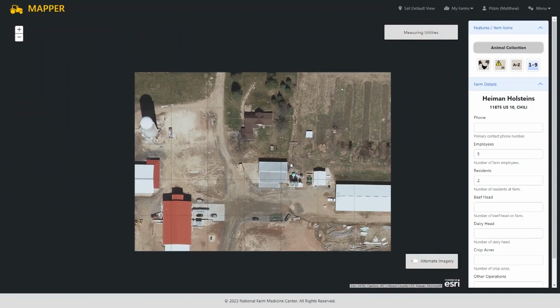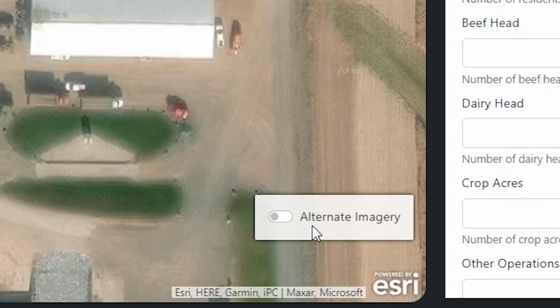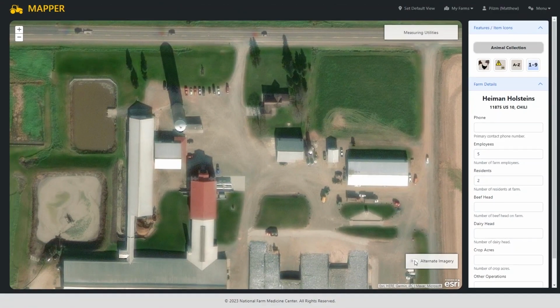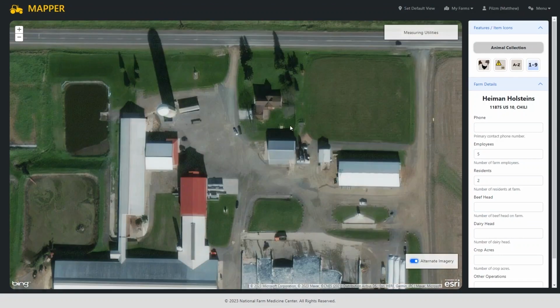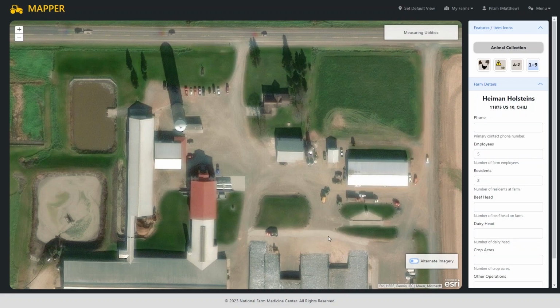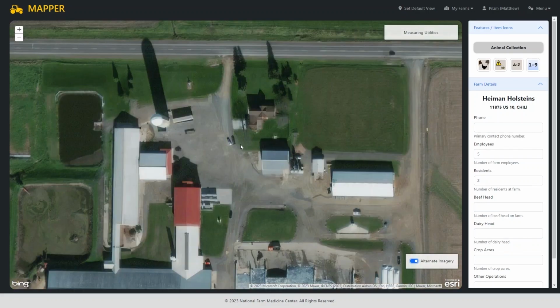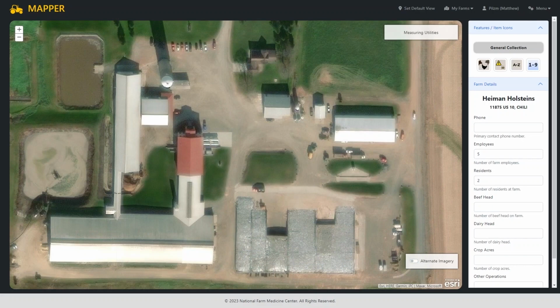Another feature I've added is this alternate imagery toggle, where if you are at an expanded view, you can click alternate imagery, and this will toggle between the original Bing-sourced map data and the Esri data. And this can just be useful to review how landscapes have changed between two data sets. And it's just another tool at your disposal while you are mapping and reviewing farm sites. Also new with Mapper 2.0 are the measuring utilities at the top.